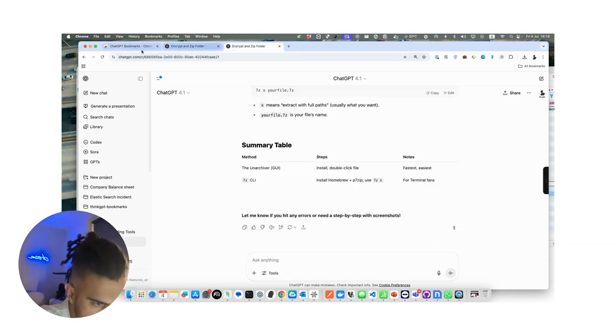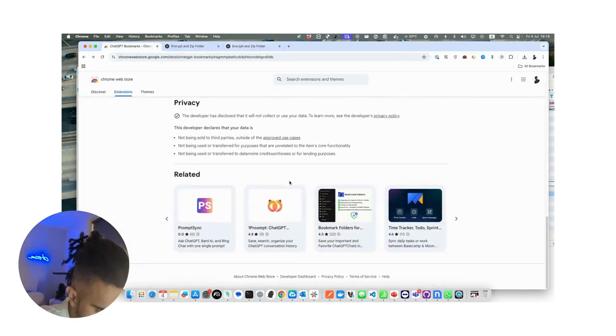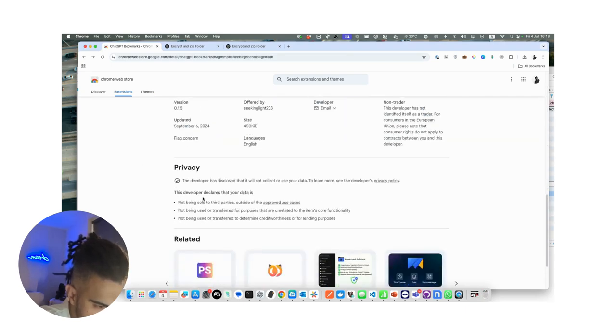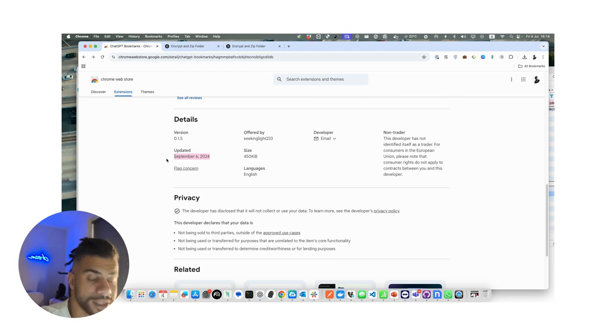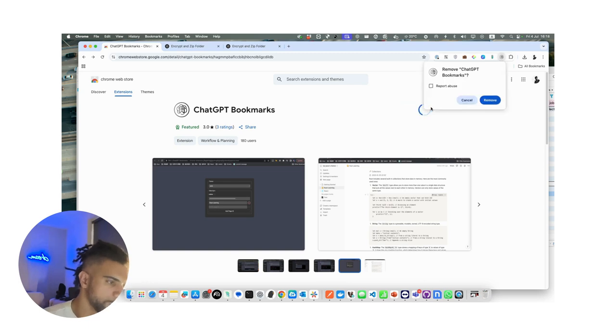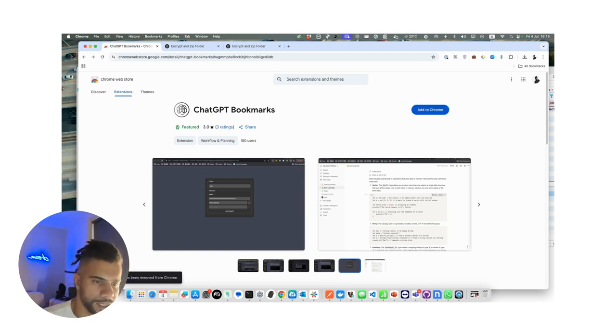But anyway, I think that's enough for this extension. I don't think it wins. Also, it hasn't been updated since September 2024. Today is the 4th of July 2025, so maybe it's not up to date anymore. Maybe they changed the ChatGPT interface and it's not up to date. I'm gonna remove it, and let's jump to the next one.